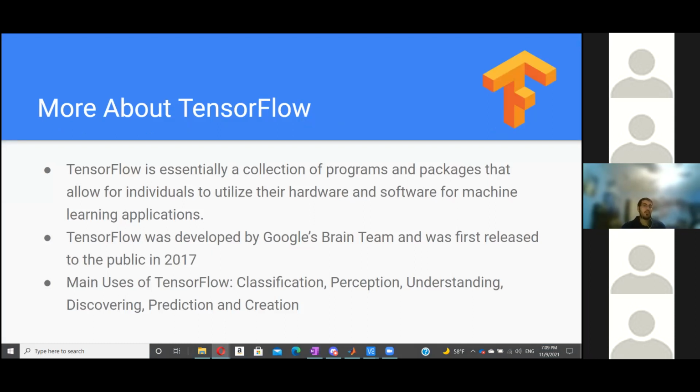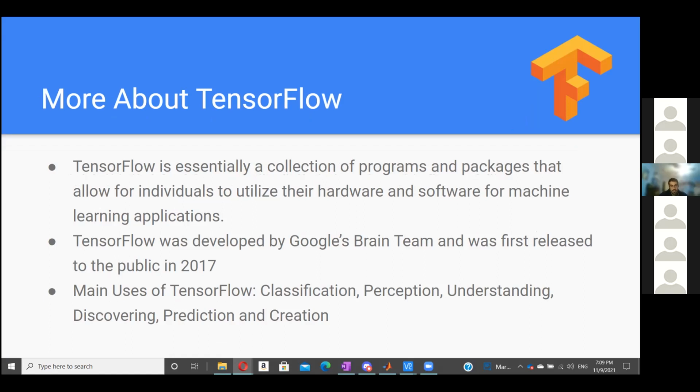So, more about TensorFlow. TensorFlow is essentially a collection of programs and packages that allow individuals to utilize their hardware and software for machine learning applications. It was developed by the Google Brain team and first released to the public in 2017. Main uses of TensorFlow include classification, perception, understanding, discovery, prediction, and creation. Another thing that's not on here, that I'm not sure why, is that it's also used for developing models for other programs. Other machine learning programs use TensorFlow to develop their models. I'll get into a little bit more of what a model is later on.